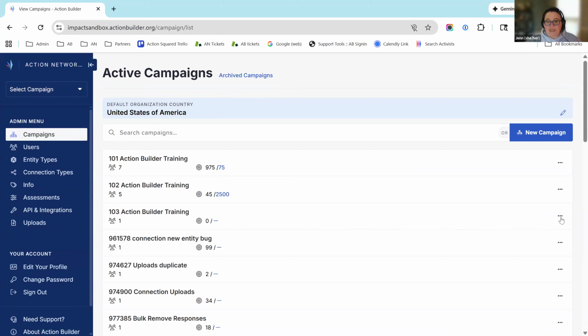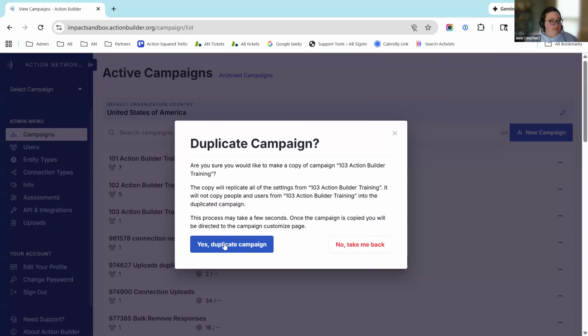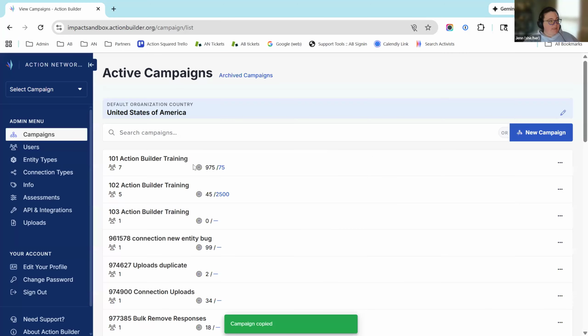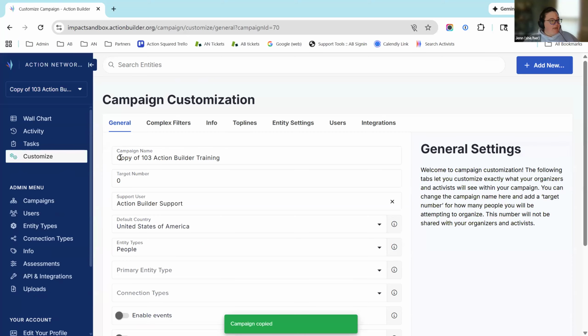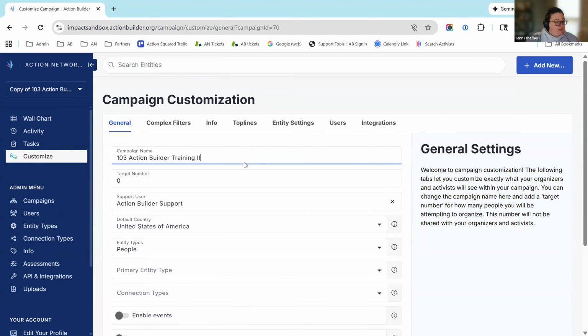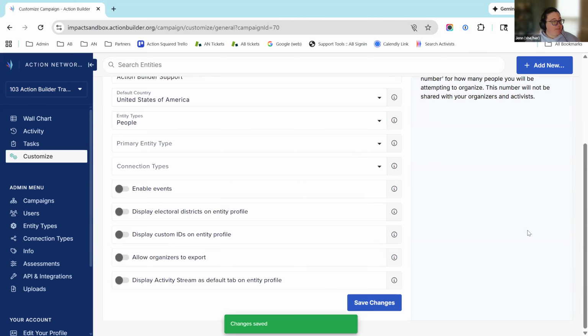anytime you need to create a new campaign, rather than clicking the new campaign button and having to turn on each of the fields that you want specifically and selecting responses and all of that, you can click these three dots and select duplicate campaign. And you can say, yes, please duplicate this campaign. And I'm going to say Action Builder Training 2, and I'm going to save it.